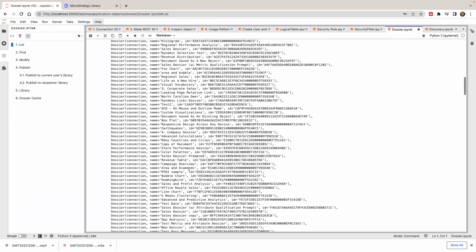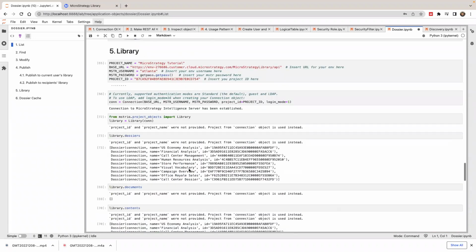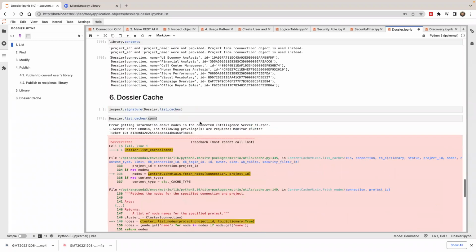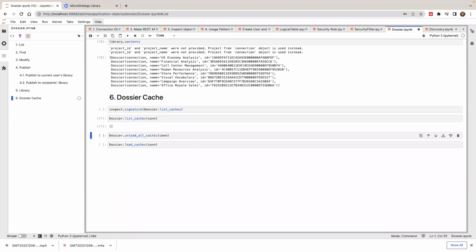Okay, now I'm the admin user. Now let's try to do this again. I don't have any cache. If you want to unload, you can use the unload all caches or unload caches method. You can also list caches. Right now, I don't have any cache to show.